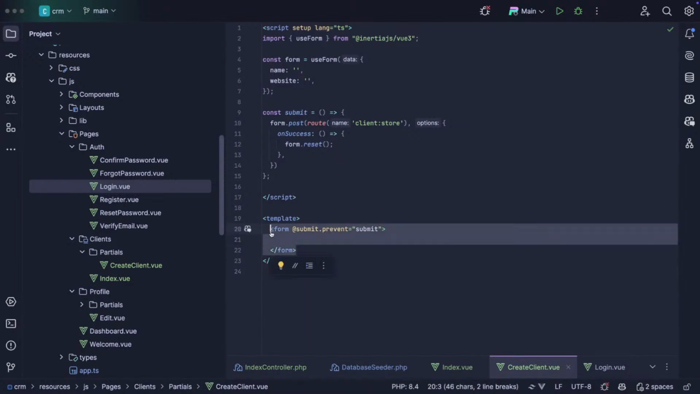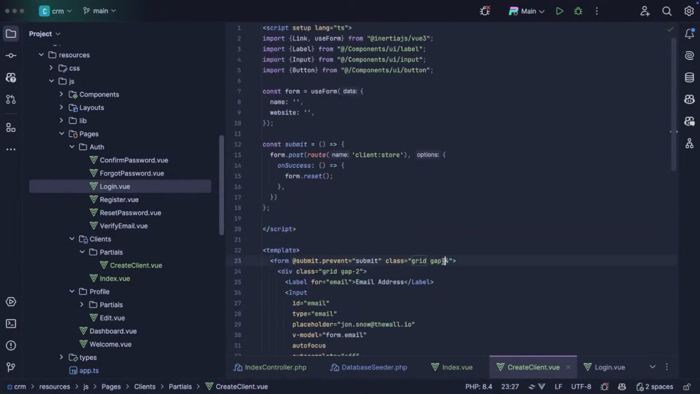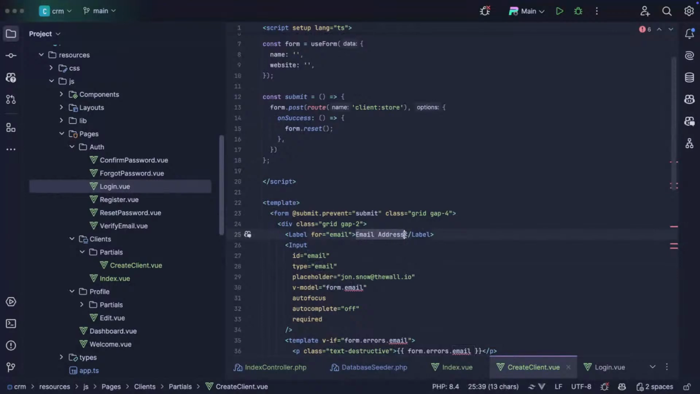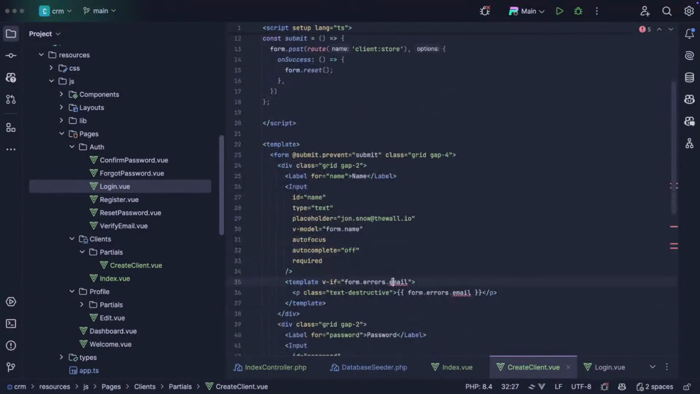So here's a form. Submit. We're going to have a name. This is text. So client name could be, I don't know, think of something clever and get back to me. Autofocus, autocomplete off, form errors, name, form errors, name.